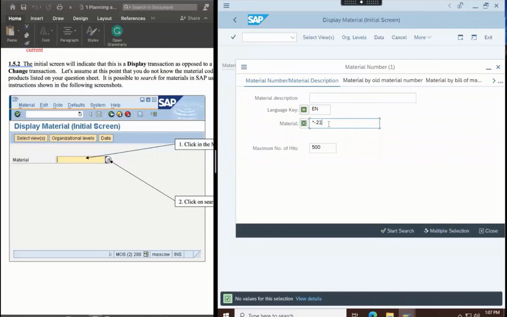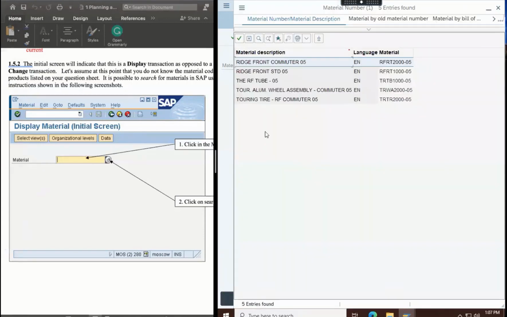So I can tell. Use 05 again. 05? Sure. Okay, let's see what happened to 05. So 05, he has done everything correct. So he has RFRT 2000, 1000, 1000, TRWA 2000, TRTR 2000. So he has done everything, right? Is that the screen, the search, the output you want at the end for this lab? Yeah, yeah. If you show me this, I can truly tell that you have created everything. This is a good screenshot to give me.